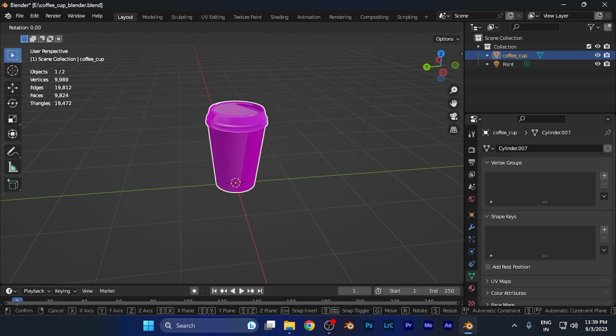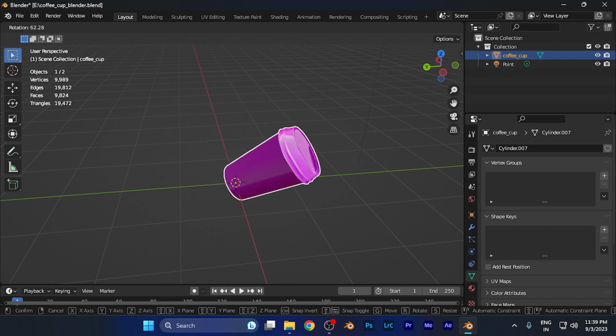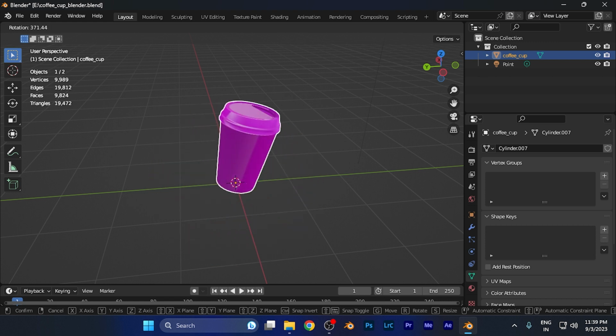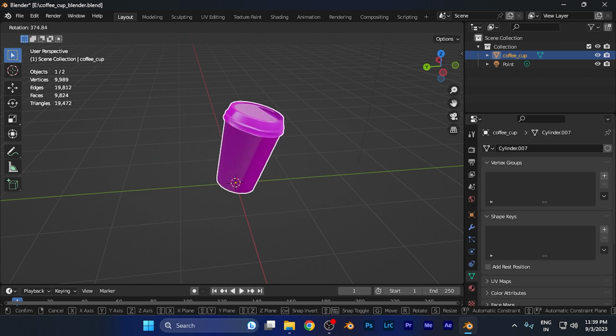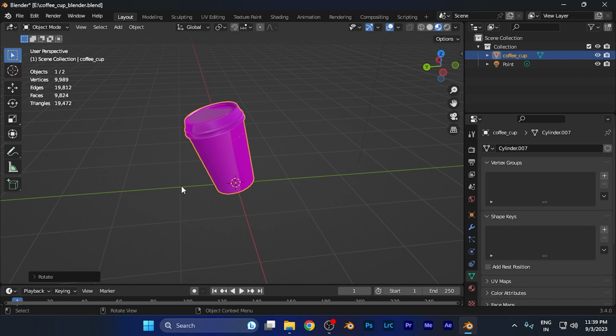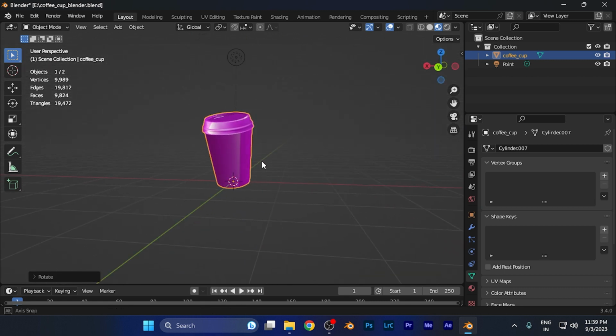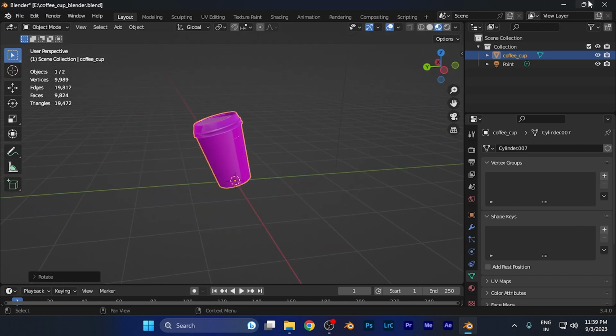Now when you select this option and move your mouse around any axis, you're going to see the object is now rotating. So you can set the rotating axis as per your convenience. So by this method you can easily rotate the object in your Blender workspace as per your convenience.